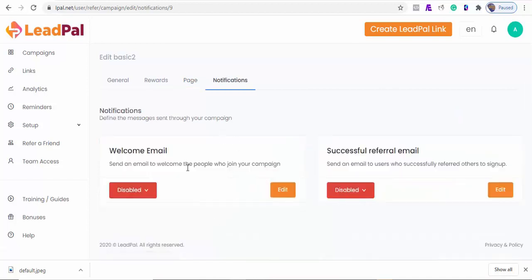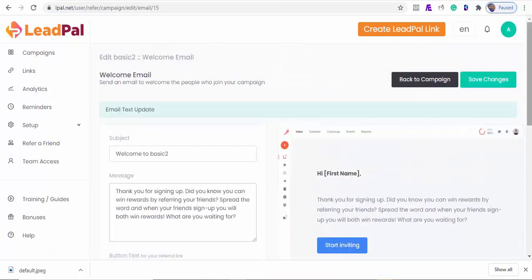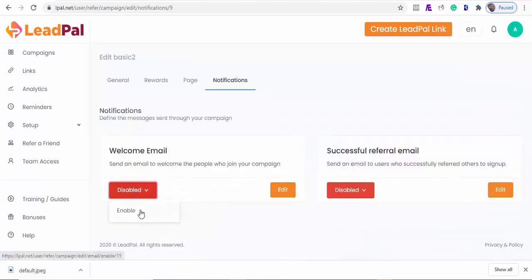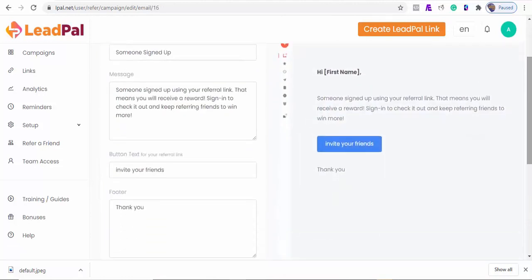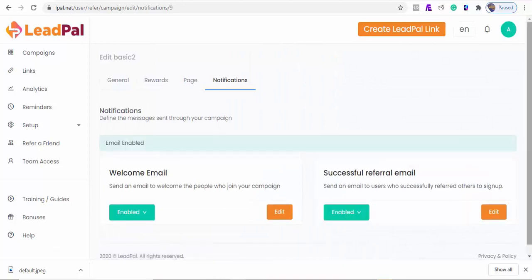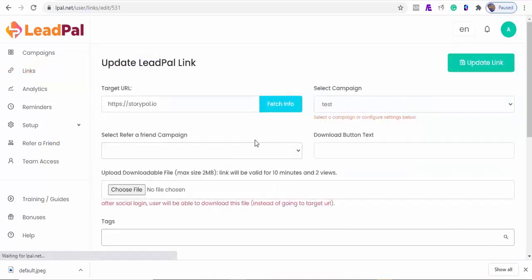On the Notification tab, this is the welcome email they are going to receive after sign-up, with their shareable links attached and the email they will receive after someone signed up using their link. We can always edit and enable them. We can also do the same to our success email. To see our Refer a Friend in action, I'll edit the Leadpal link and connect both together. This is where to select our Refer a Friend campaign from the drop-down.